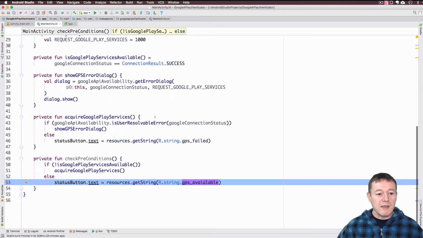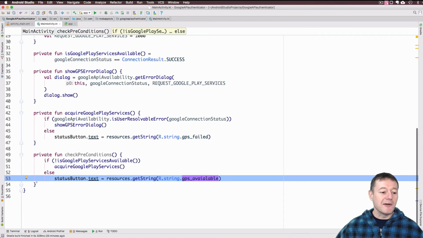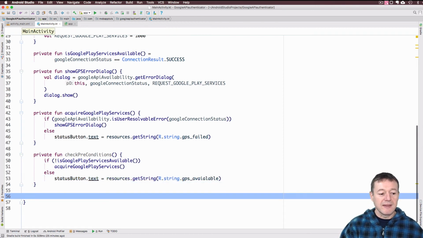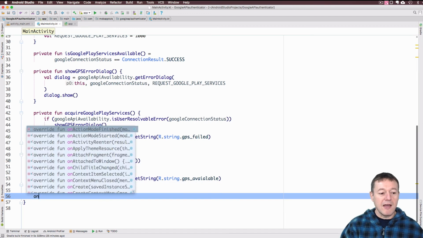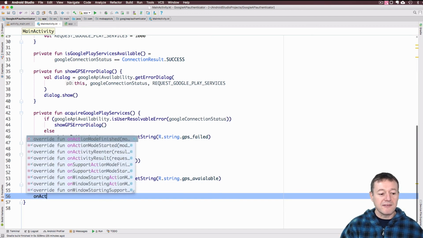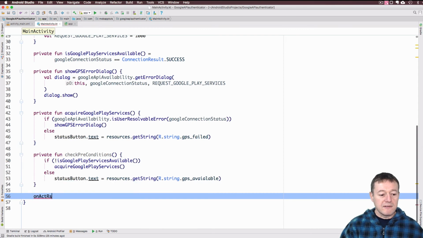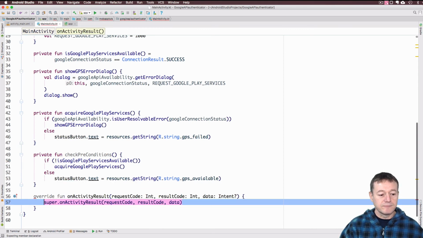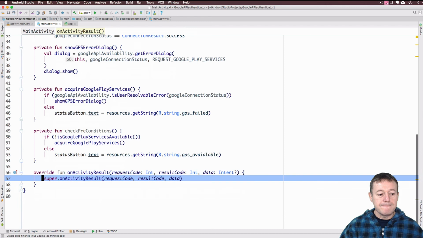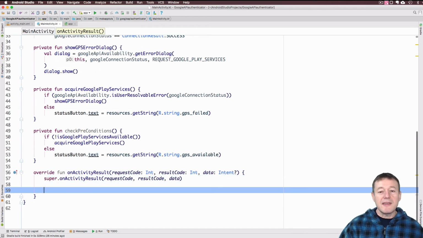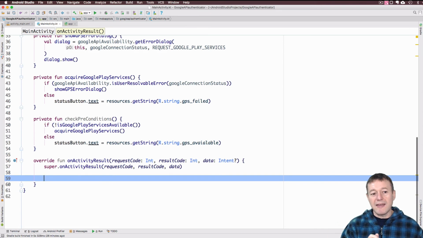Okay, we set up a dialog, we enter that, we want to check the result of the dialog. So we're sending off a request here, the request Google Play Services. Let's catch that on the onActivityResult. So I'll create a new function here. I'm just going to override a function onActivityResult. And this is going to be catching a number of requests for other tutorials as well.